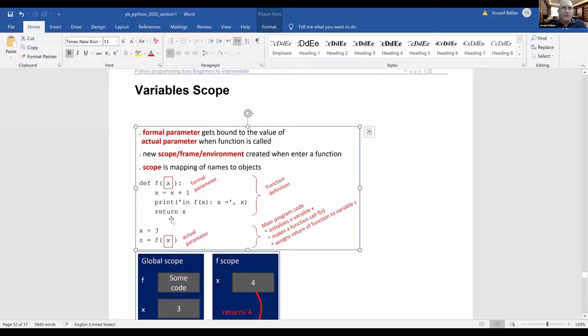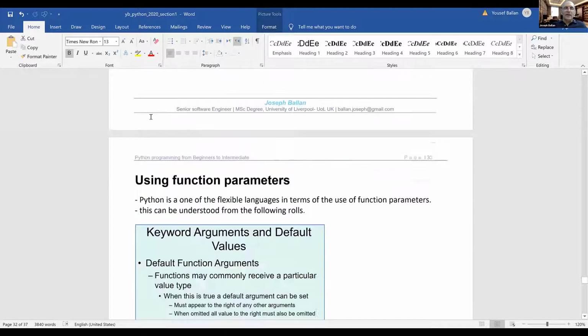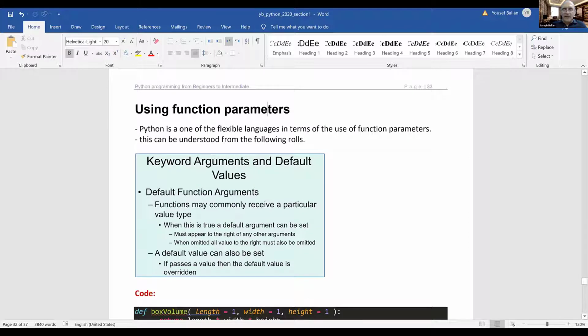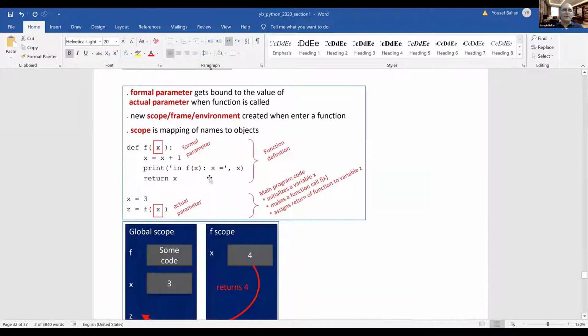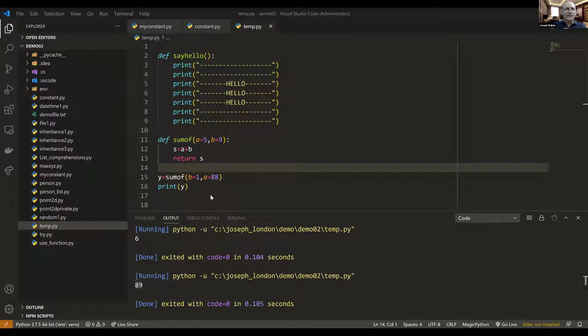Global scope. So every x belongs to one scope. This is important to see. Using function parameter, I demonstrated this here, and this will output the following result.